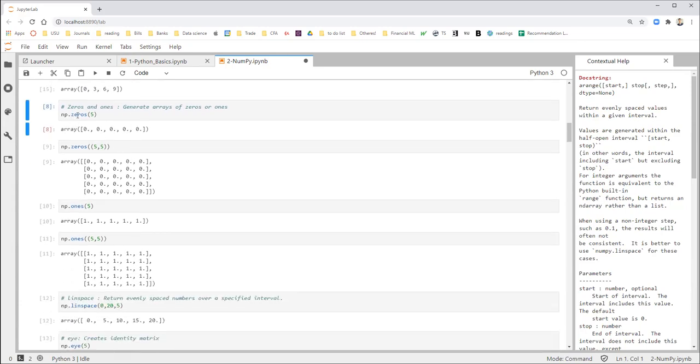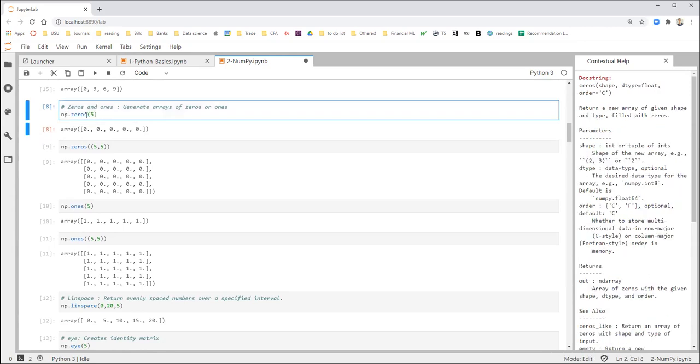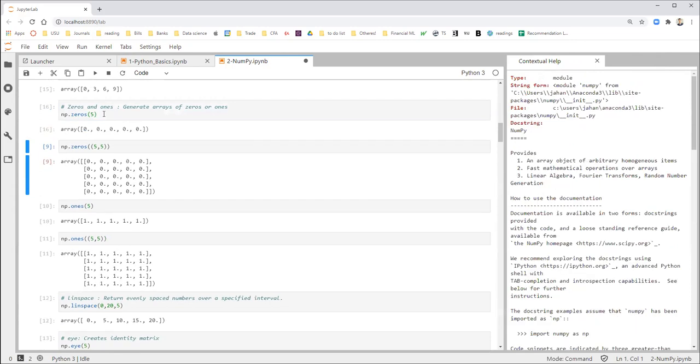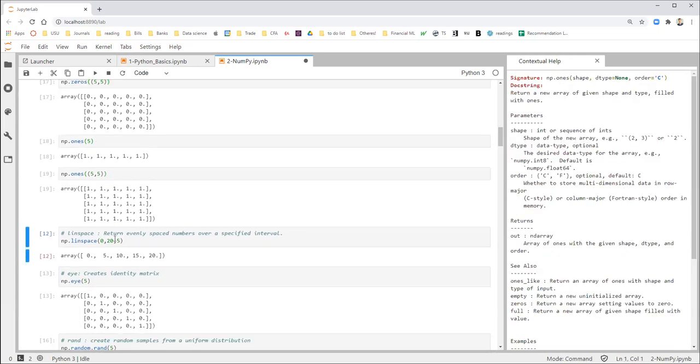And some other built-in function like zeros. If I do NumPy zeros, remember it has an s as well, and look at the documentation, the contextual help. It will return a new array of given shape and type filled with zeros. So for example, give me 5 zeros. And I can give it two arguments, like just give me a 5 by 5 matrix of zeros. 5 by 5. Give me ones, a 5 by 5 of ones.